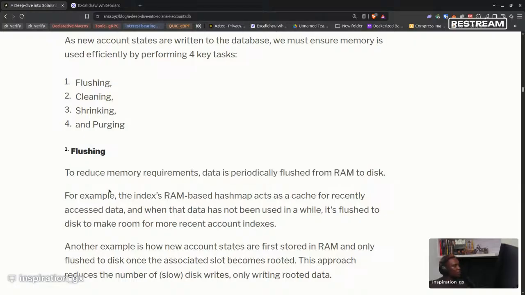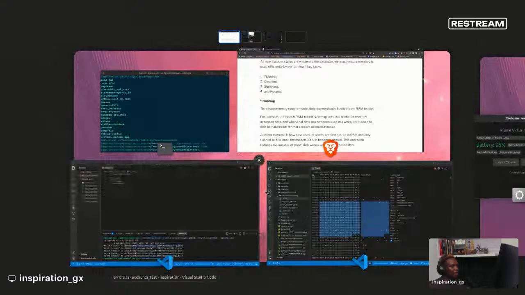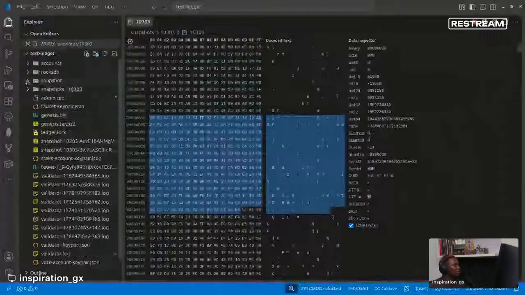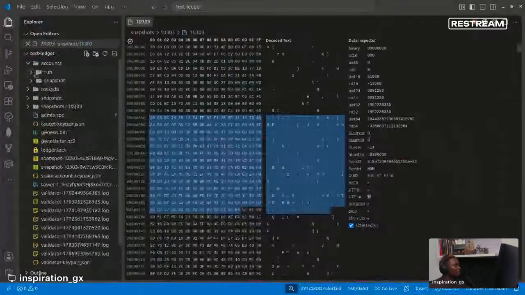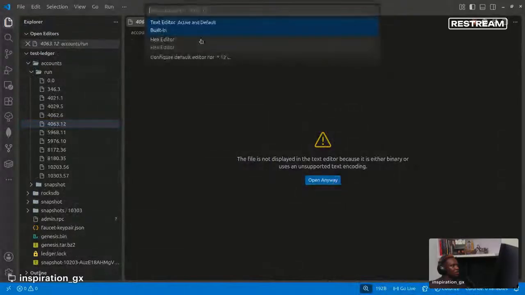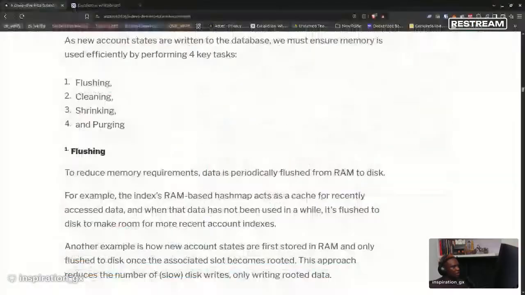So, like what I was trying to explain, if a slot has been rooted, the data is flushed from RAM to persistent disk. That's where you now have a file for that. It will move from the cache to the actual file. So we have an account here. We can have a file like so. Yeah, this is now a persistent account file for that slot. But previously, it will not be written immediately. It will still be in the RAM.